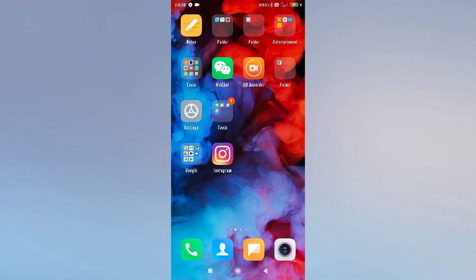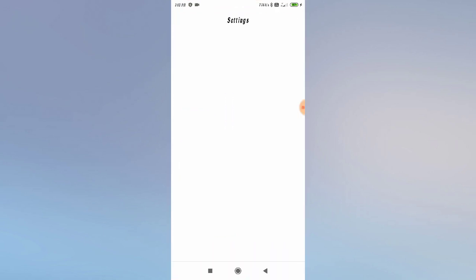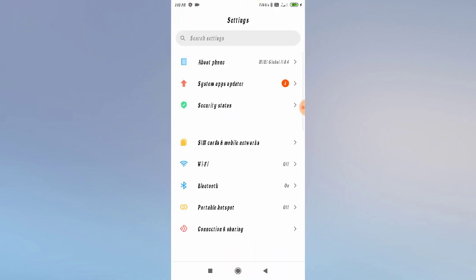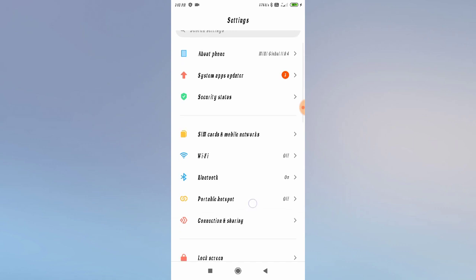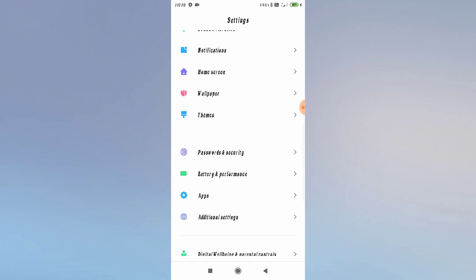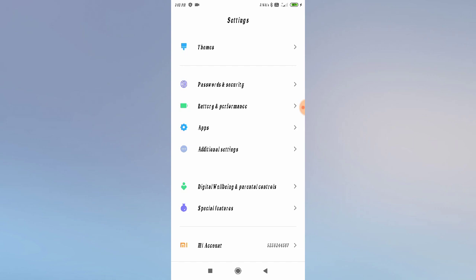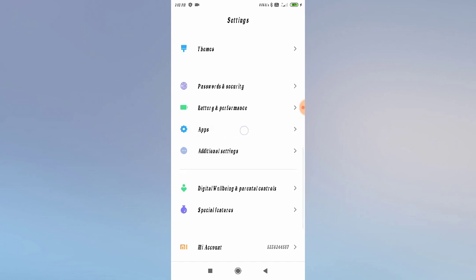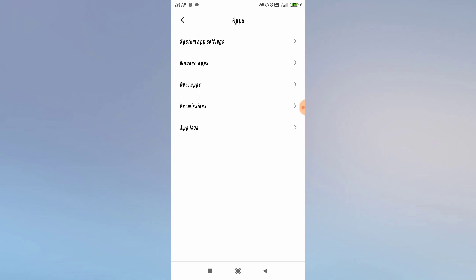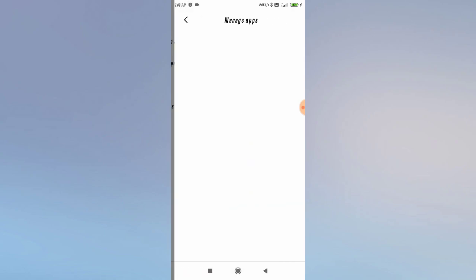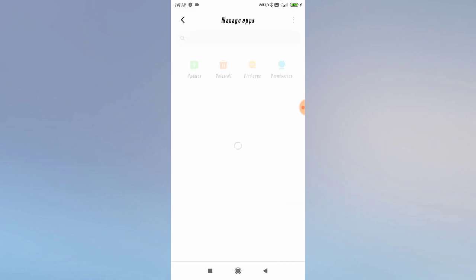So guys, firstly you have to go to the setting. Okay, if you want to change your Instagram notification sound, go to your phone setting, and after that scroll down and search for application. When you find the application option, as you can see on my screen, you have to enter it and click on manage application. Okay, now go to manage application.